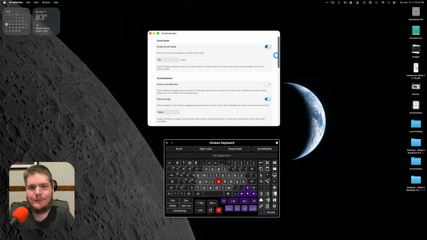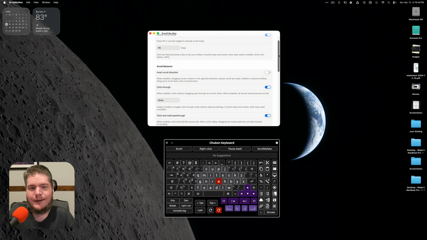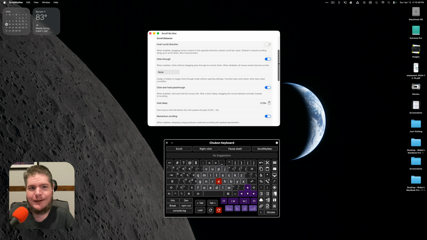Otherwise, with scroll mode on, there are some other behaviors that I would recommend. The most useful one is click through. So click through means if you make a single click. So I have scroll mode on. You can see here in the menu bar, I have scroll mode on. This mouse is lit up. If I turn it off, then this mouse icon fades out a little. So that's how you can tell.